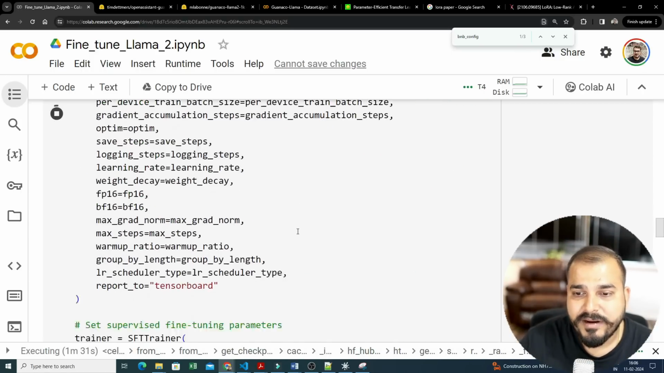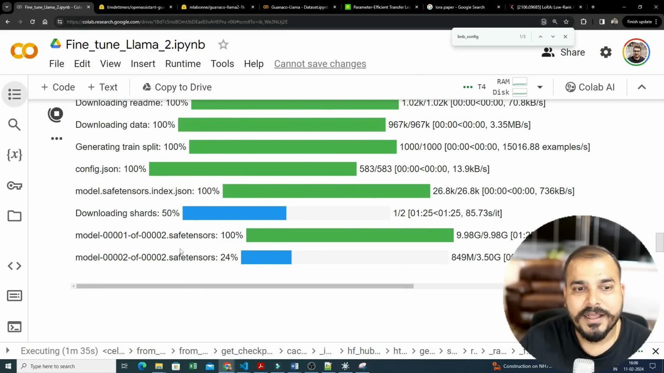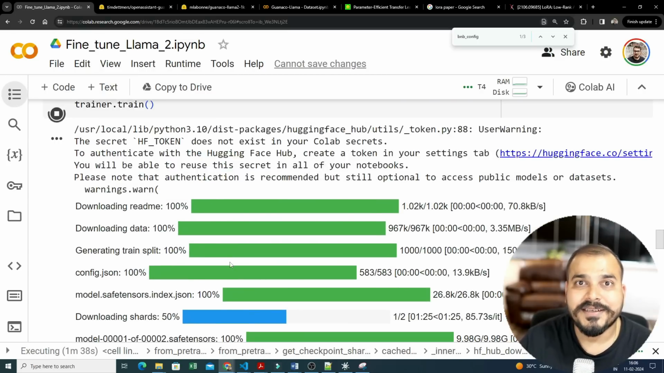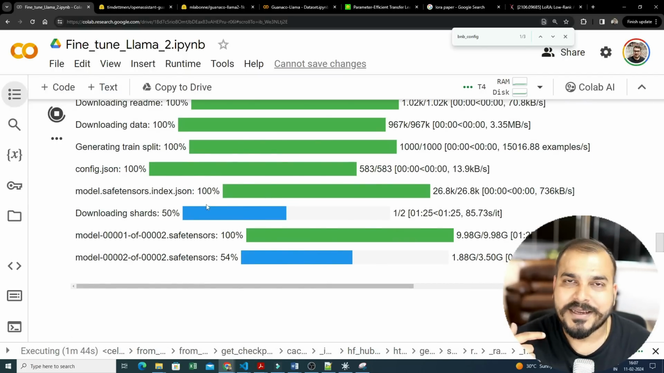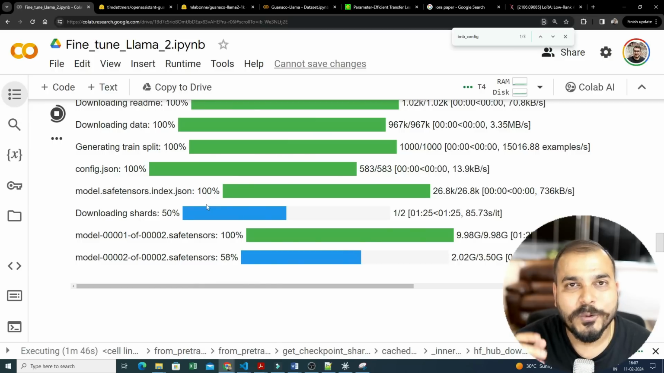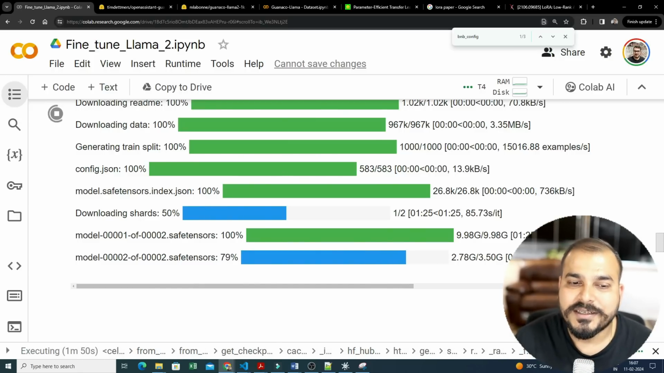Okay, so we will wait for some time. Till then, just let us wait, and I'll come again. I think it will take 15 to 20 minutes to complete this entire fine tuning with 1000 records. And then again, I'll come back and we'll see whether we are able to get good results or not. So yes, let's wait for some time.